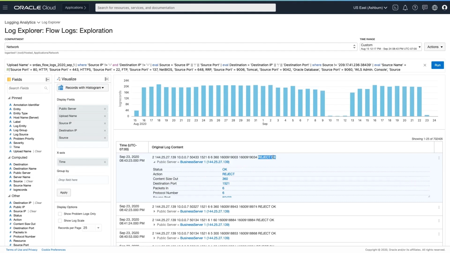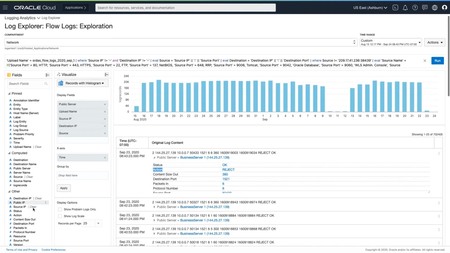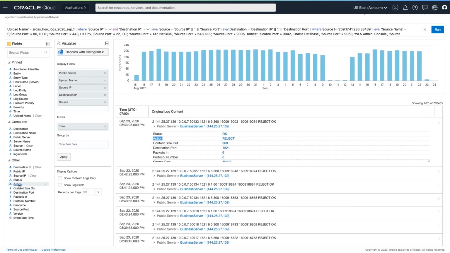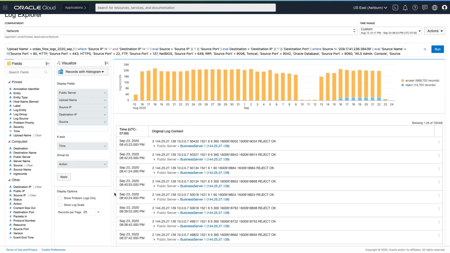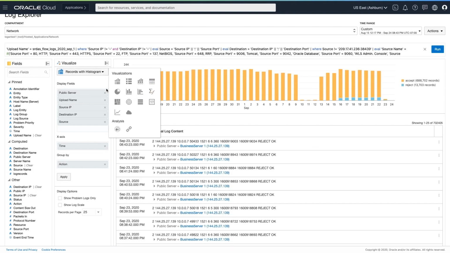If you look at a single entry from one of these logs, we can see that we've parsed and enriched the information from these logs, enabling us to do things like classify the action, which in this case was a packet reject. Why don't we see if packet rejection is part of a network problem? By dragging the action field into a group by window and resorting our chart, we see that the vast majority of packets have been accepted, so packet rejection is not a networking problem.